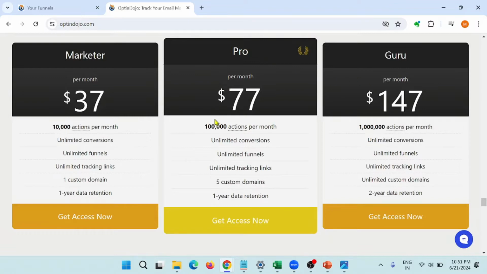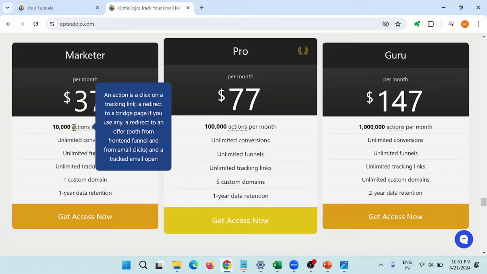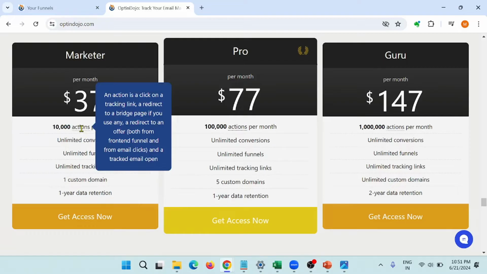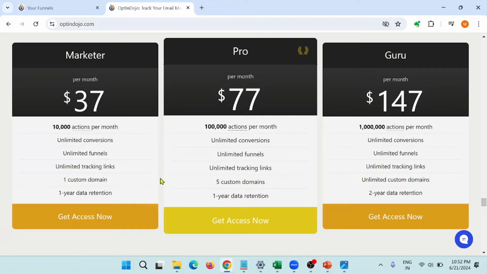The difference between these three plans is that for the marketer plan, there are 10,000 actions allowed per month. Just look at how they define the actions. An action is a click on a tracking link, a redirect to a bridge page, a redirect to an offer, both front-end funnel and email clicks, and a tracked email open. If you are just a newbie, then I would recommend the marketer plan, where the 10,000 actions per month would be good.